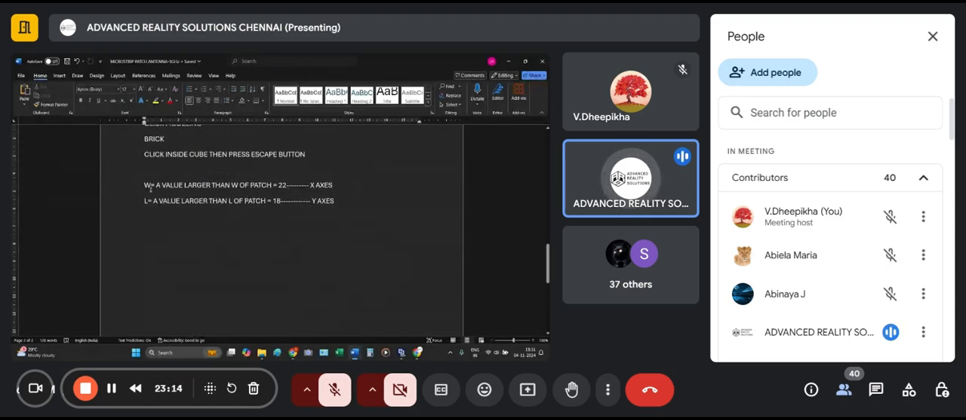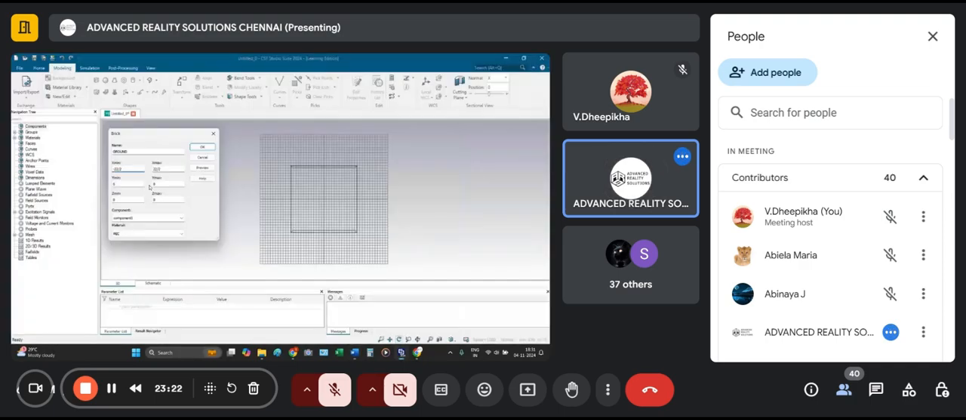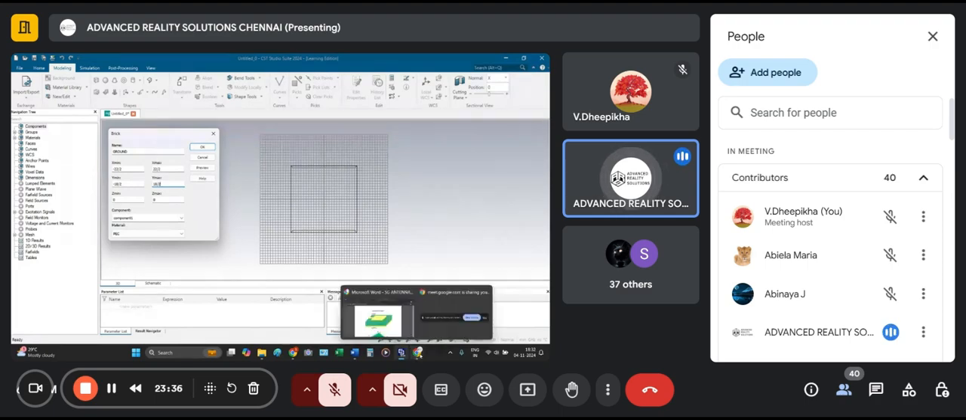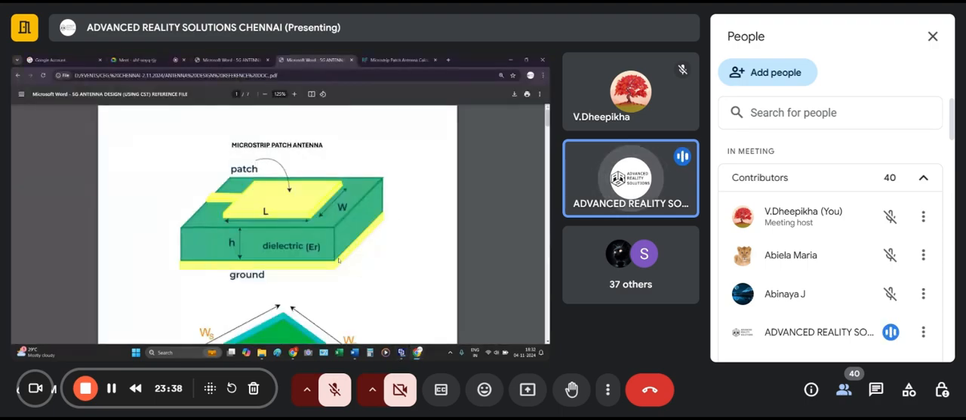I have entered the value for width. Similarly, I will do it for length also. I have 18. So this will be minus 18 by 2 and plus 18 by 2. Now, with respect to this figure, I have entered width value and length value.